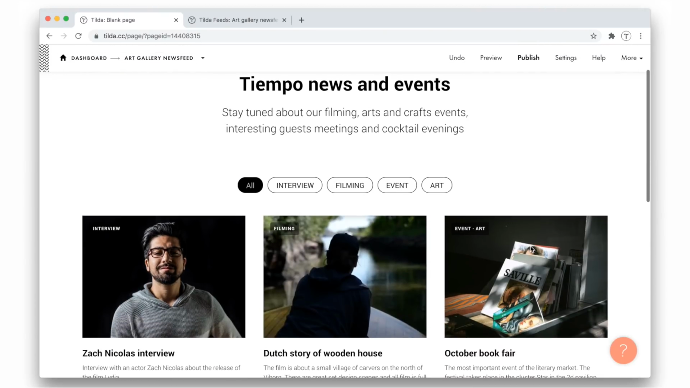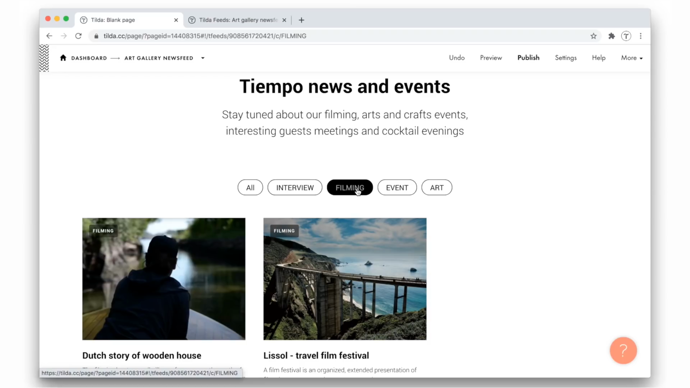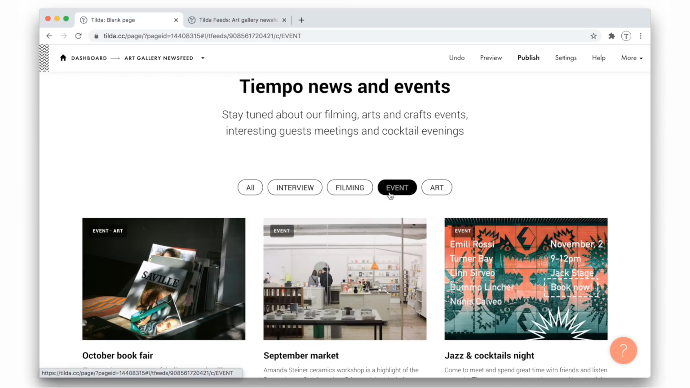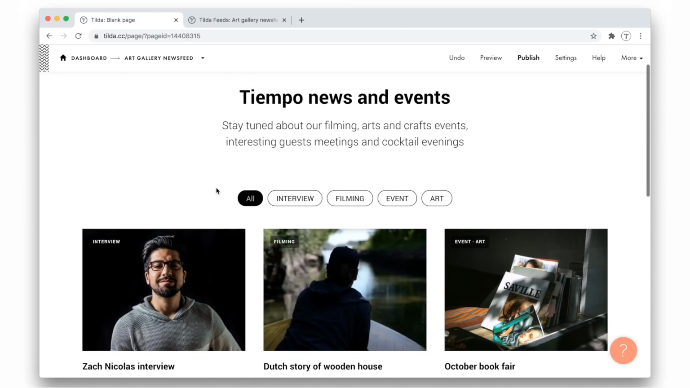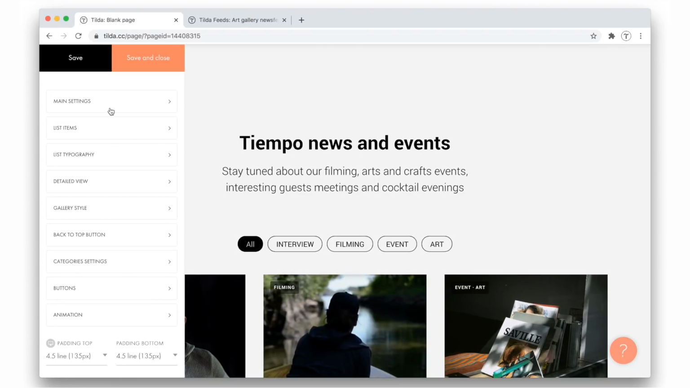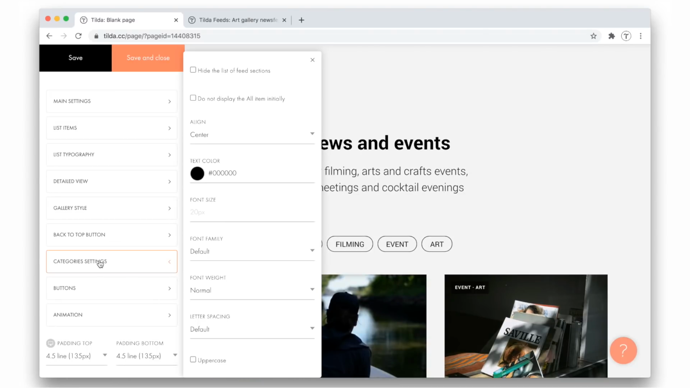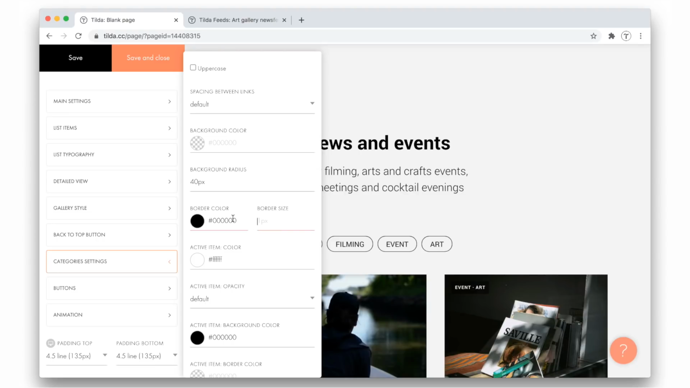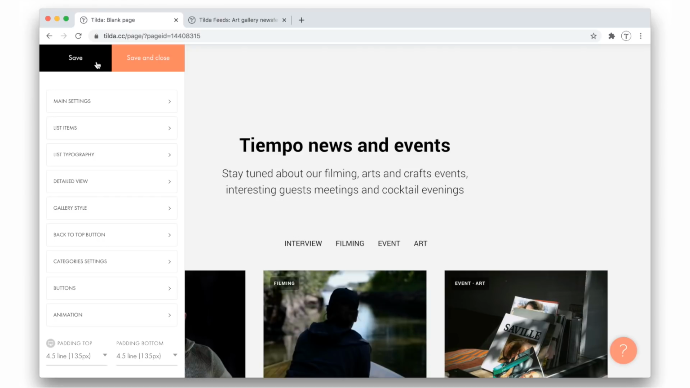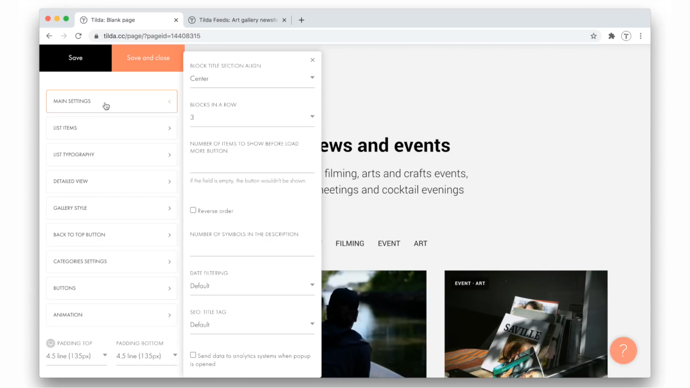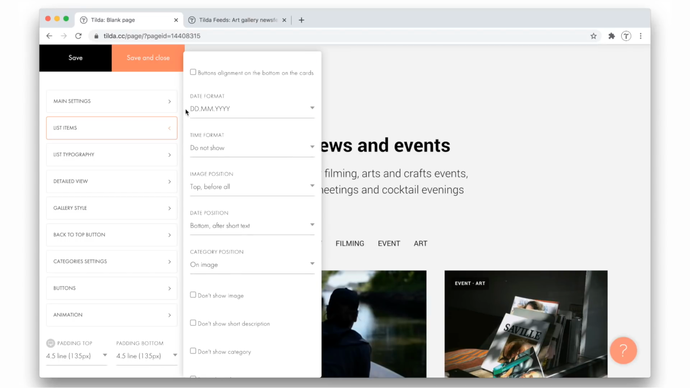You can also switch between the categories while in the editor. Let's say I want to modify the look of the category buttons. I open the Settings panel and select Categories Settings. Here I would like to delete the border lines. You can customize plenty of things in the Settings panel. For example, you can change the number of posts per row or decide how time and date will be shown for each post.